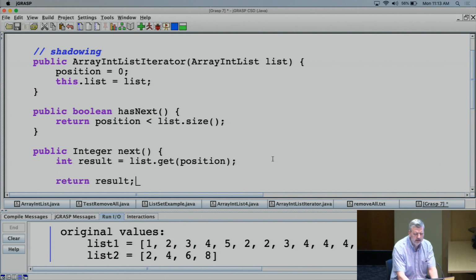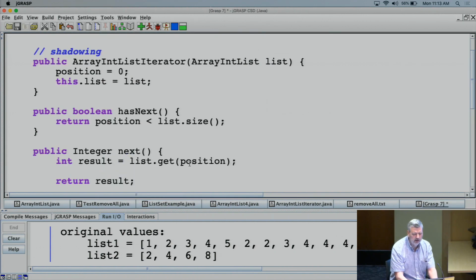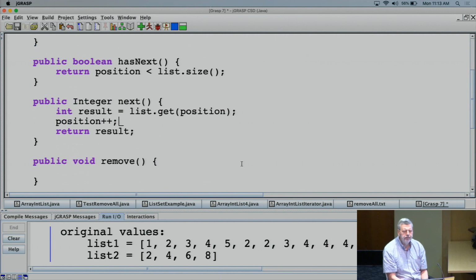But it also has to get you positioned one beyond. As you call next, it's supposed to be moving forward. And how do we move forward when we're writing code like this? We do i++. So the equivalent here would be to do position++ to move forward. So that's basically how next is going to work: we make a call on list.get at the position, increment the position, and then that's what we return.